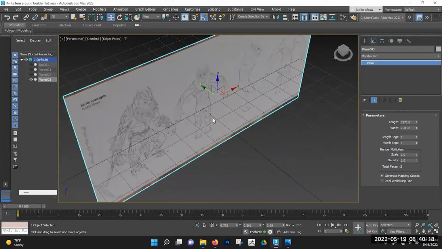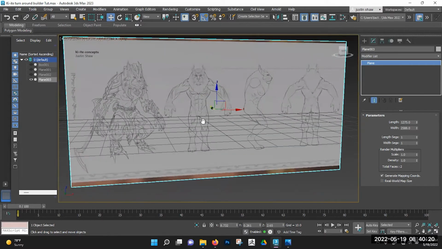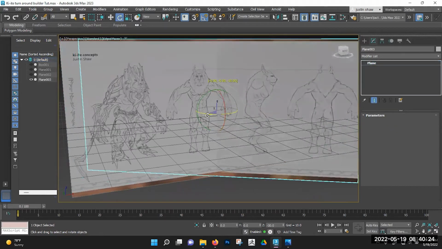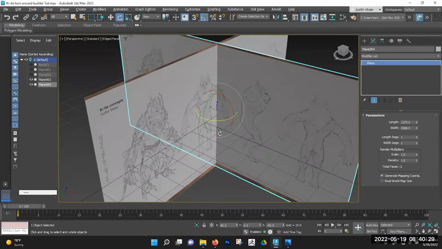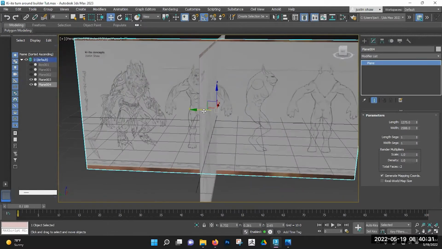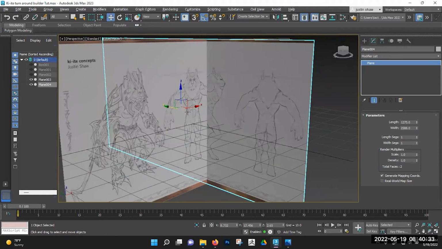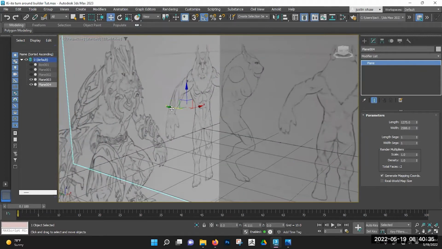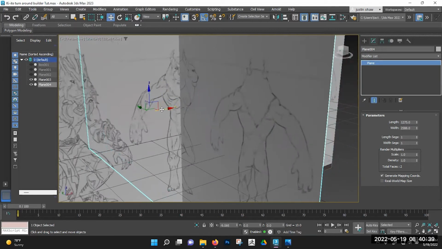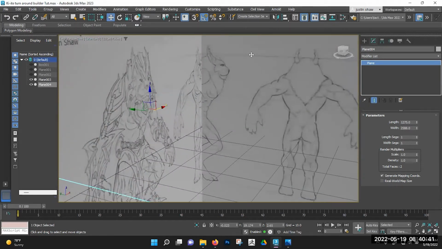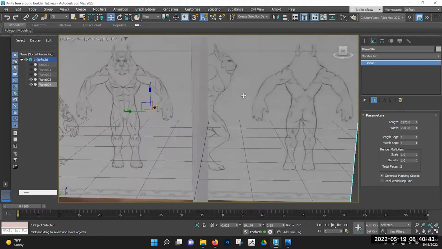Center him right there. And now I'm going to press E for rotate. I'm going to hold shift, 90 degrees. And I'm going to put the sideways version, the side profile here. I'm going to make sure that it lines up. That's what these lines here are for, to make sure that everything matches.